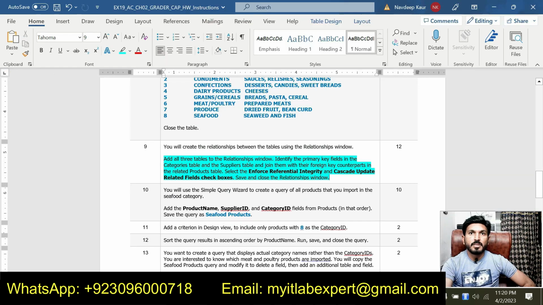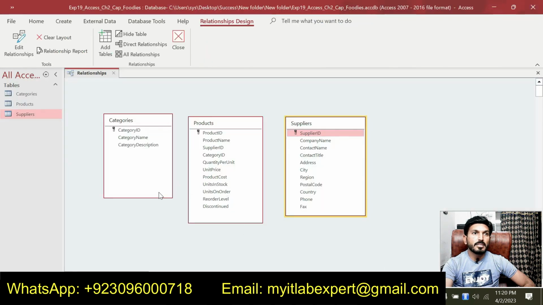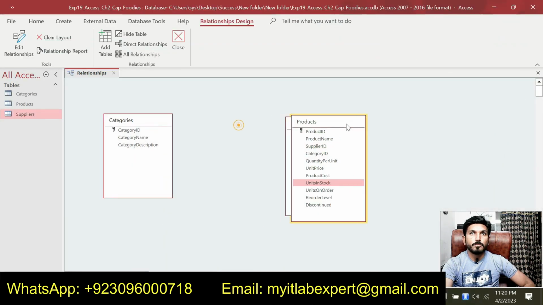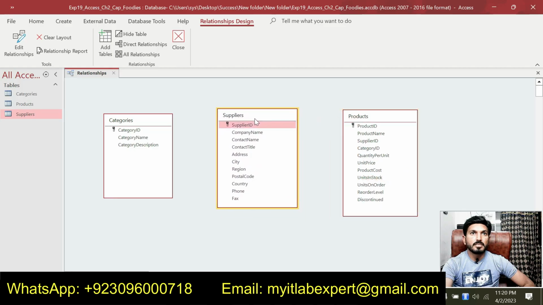Now it is saying that identify the primary key field in the category table. So category table has a primary key of category ID, and the product table has a category ID. The category table and the supplier table, so let me replace them like this one. So category table has a primary key of category ID, and the supplier table has a primary key of supplier ID. So now we are supposed to join them to the counterparts.